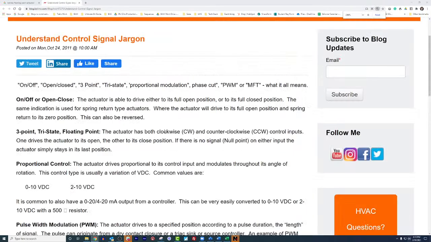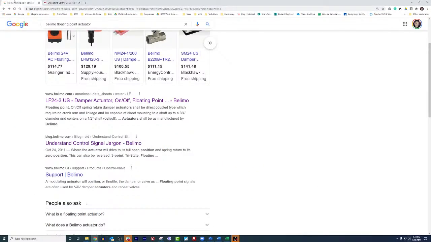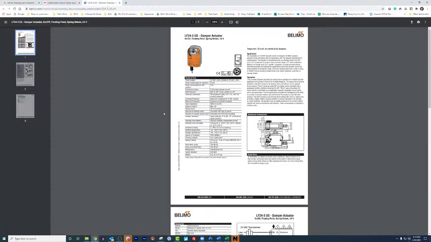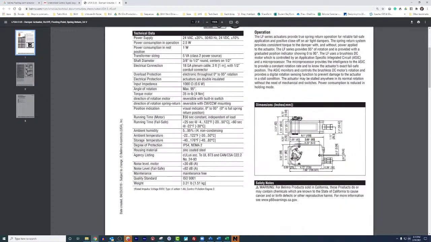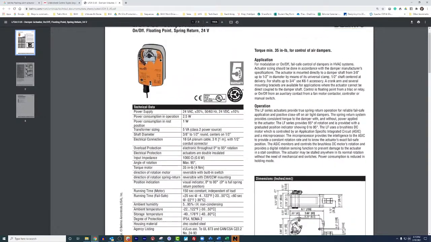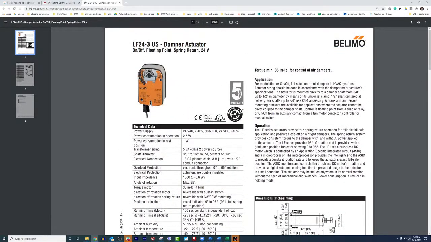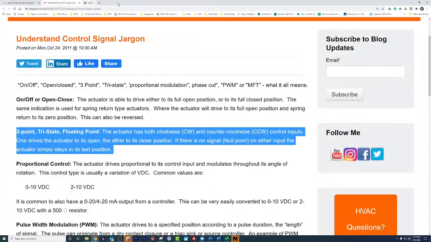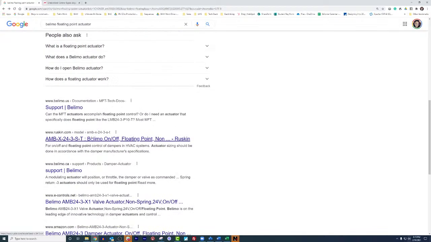Where's float? 3-point float, right? One drives to open, the other drives to close. If there's no signal, then the actuator simply stays in its last position. But where was the timer? Did I go past it? I could have sworn. 150 seconds is the motor runtime, constant, independent of load, but that's not what I'm looking for. I'm looking for the stroke time. And I feel like I'm missing it. It's normally 90 seconds to 120 seconds. On-off floating point spring return. My brain is just tired and I'm looking at it and just completely missing it, which is probably what's happening.